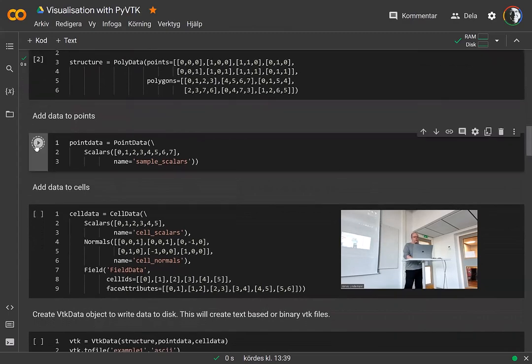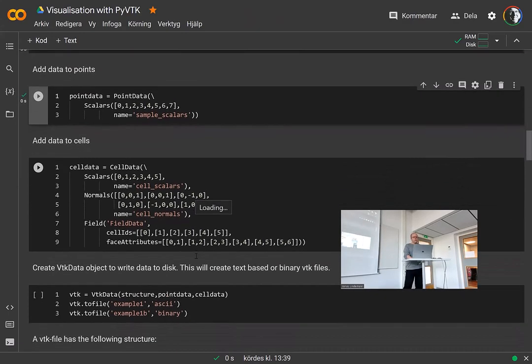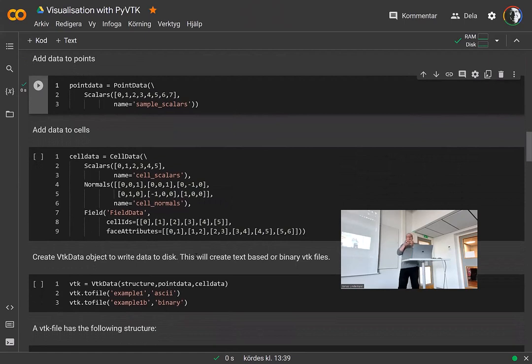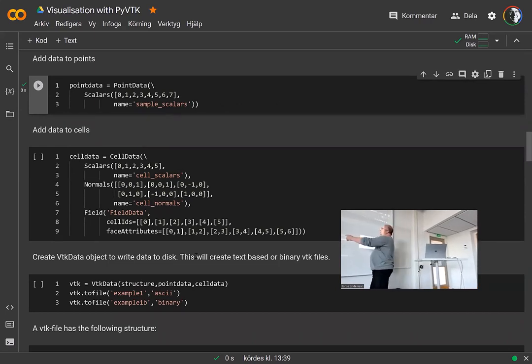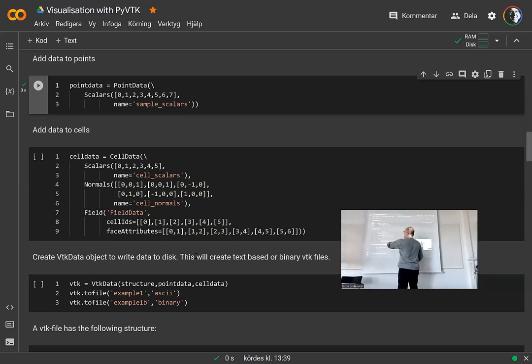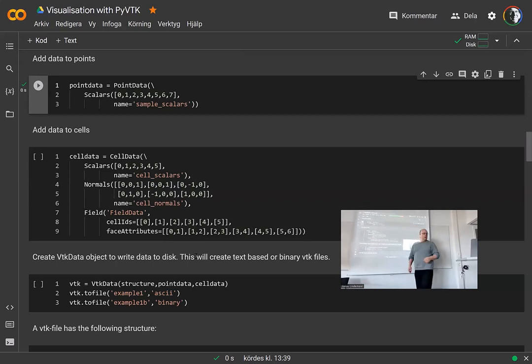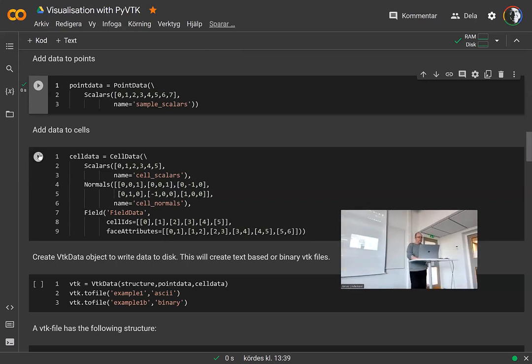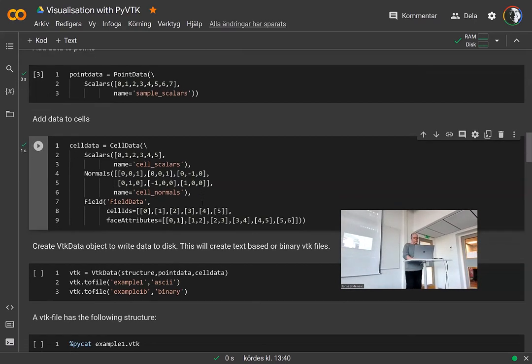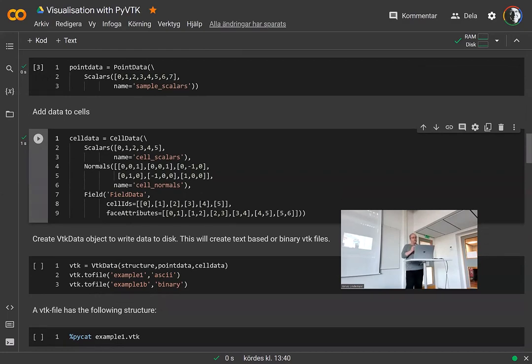You can also define data on each element. So basically that is, for example, your stress or your maximum flow in the element. And you can add scalars to your elements. You can add normals here. This is done for visualization purposes. You can have field data, some other attributes here. And you can attach them all. So now we have the structure, we have point data, we have cell data.